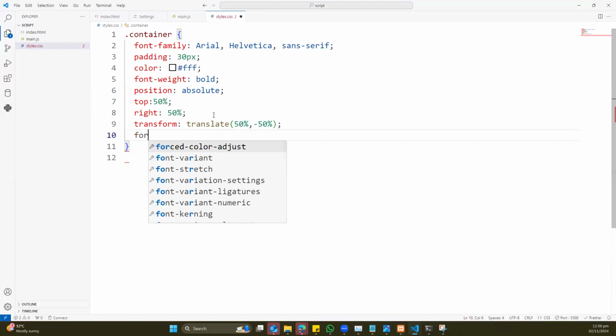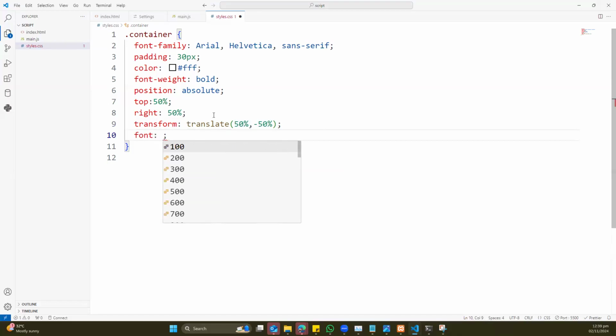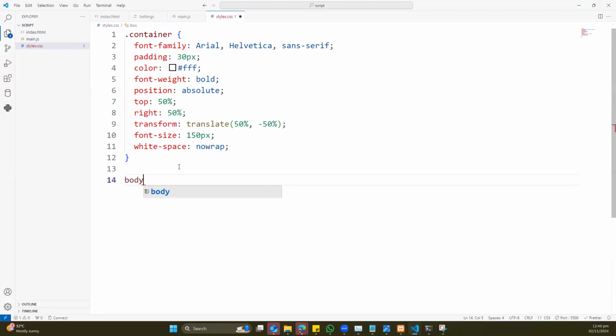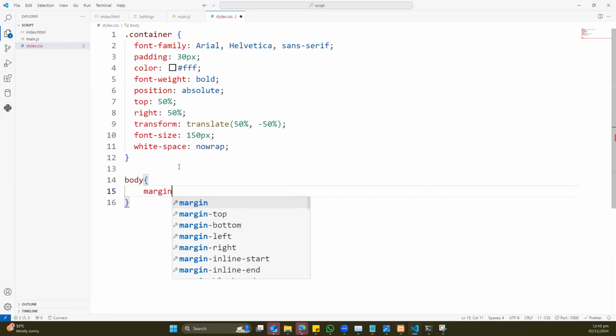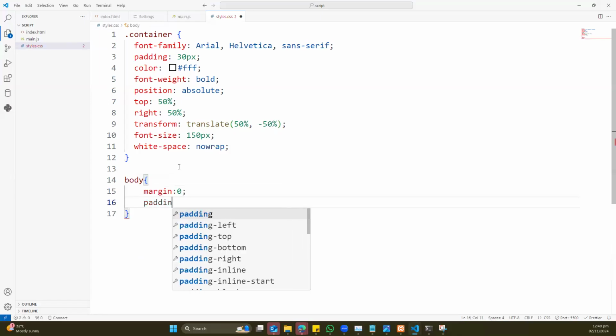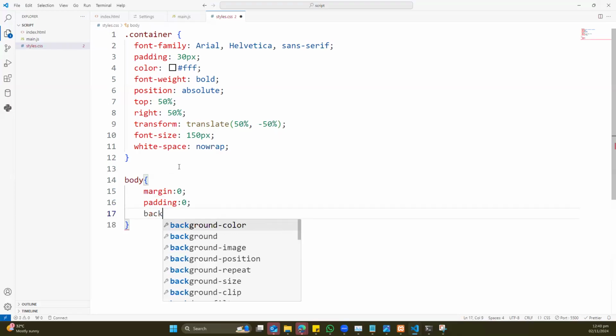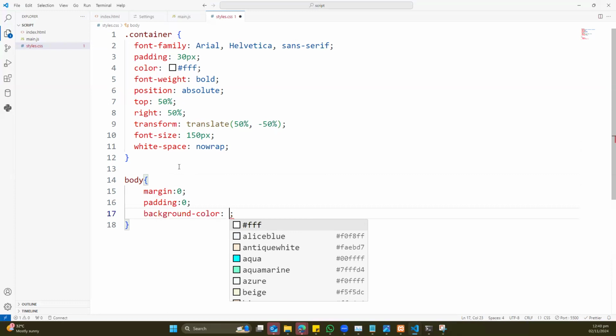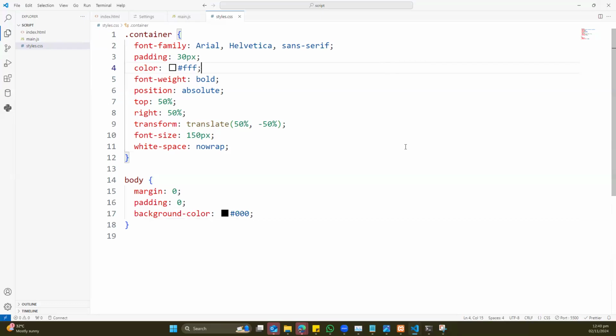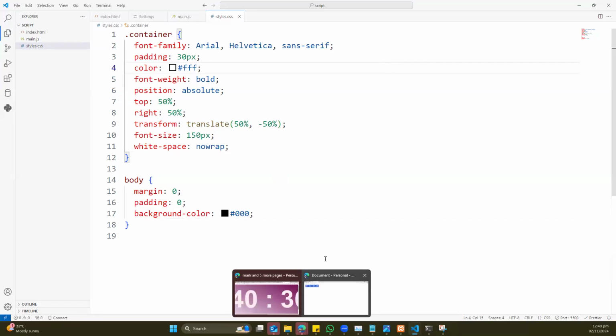And then I'll have my font size being 150 pixels. And then I have all white spaces being no wrap. Also, I'll tell the computer that I want my body to be margin 0. I want padding for my body to be 0. And I want my background to have a color of black. With this in mind, it means now my application will look like this.